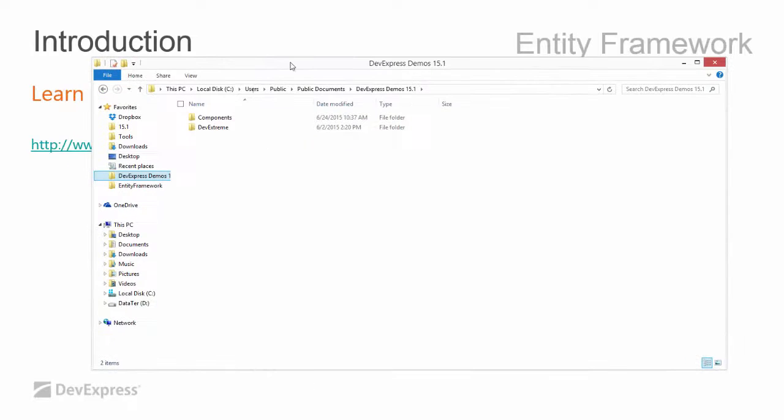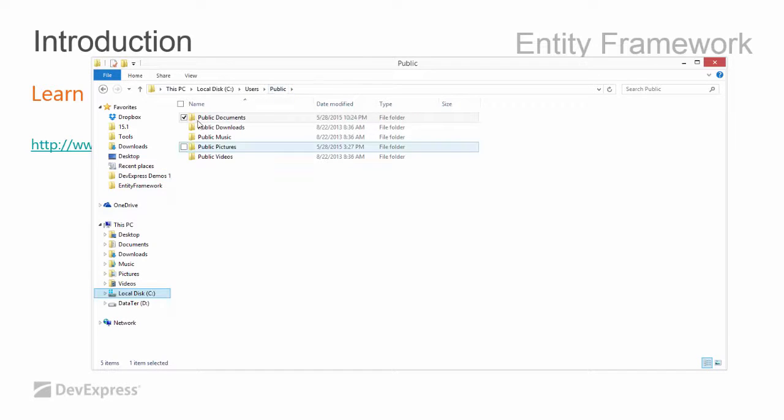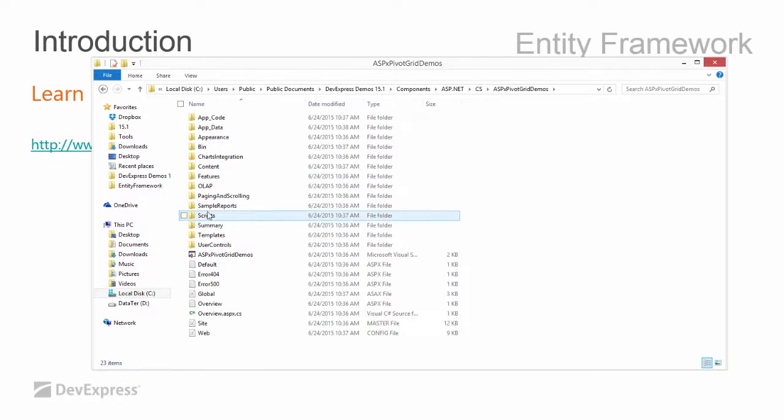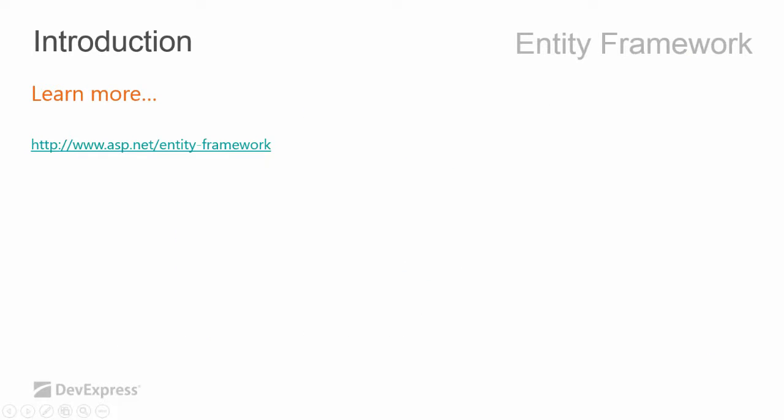Now, as I mentioned, today's approach really is much more about learning ASP.net and the Entity Framework with DevExpress ASP.net. And the reason is that in the 15.1 release we made a big change to our demos. If you have the 15.1 release, you'll know that if you go to Users, Public, Public Documents, DevExpress Demos, Components, ASP.net, and you take a look at any one of these demos, you'll find that we have added and changed our demos to use Entity Framework.